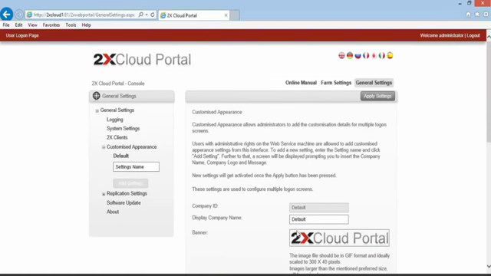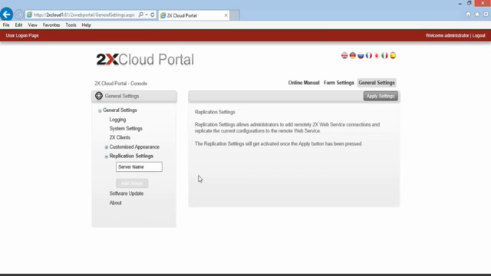Now let's look at the replication settings. This allows the user to have 2X Cloud Portal installed on more than one machine for high availability with multiple gateways and multiple 2X Cloud Portals. This setting can be useful to keep the settings of each web portal exactly the same. You can also use the replication settings feature to avoid setting the configuration for each web portal.